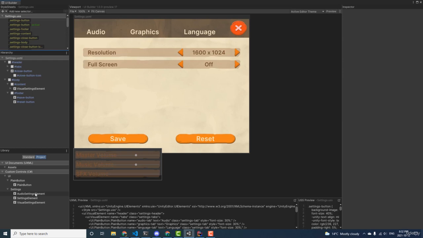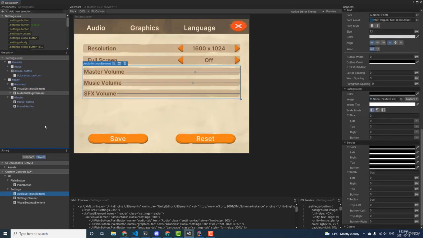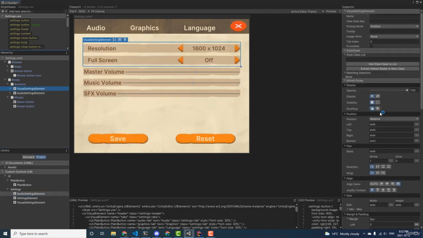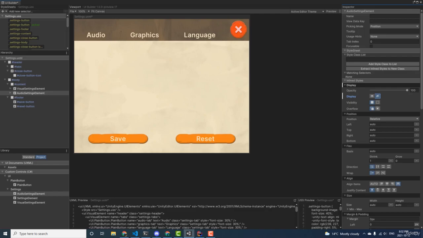Now in our settings element, we can go ahead and drag our audio settings element onto the canvas. And we are going to disable or change the display to false for both of them by default.